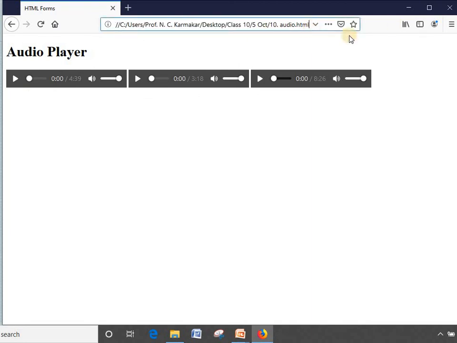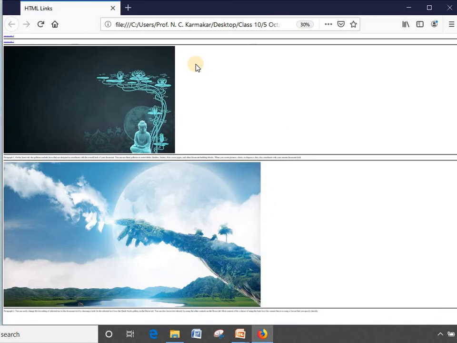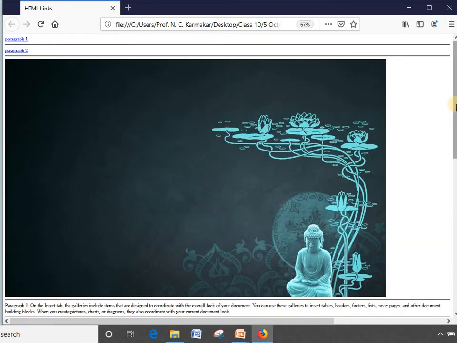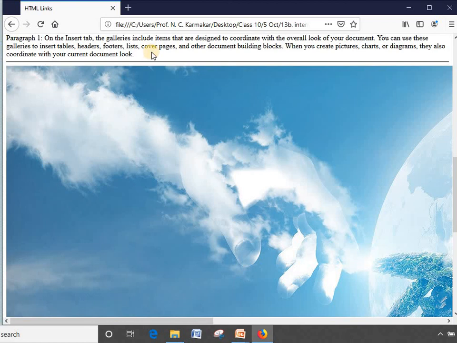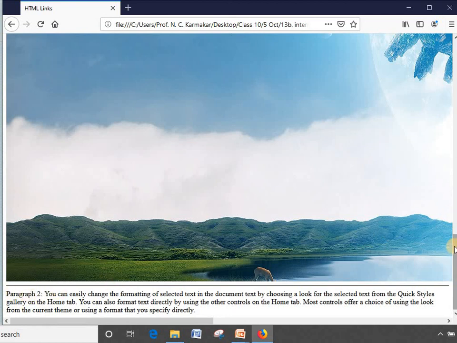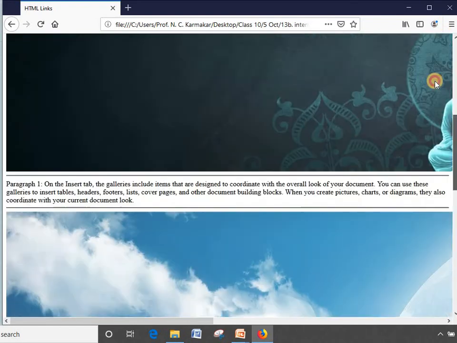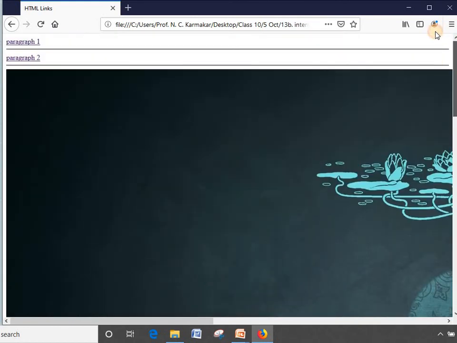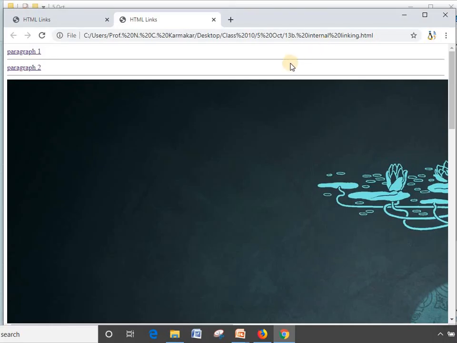Okay, now we will see internal linking. So this is the page we have. See the page once. Okay, and we are going to click here on this paragraph 1. Now we are on the section of paragraph 1, and back to paragraph 2, and this is paragraph 2. Where is it? Paragraph 2, it is paragraph 1, on the same page. Okay, so in this way we can use internal linking also. Okay, and how is it designed? This is the code.